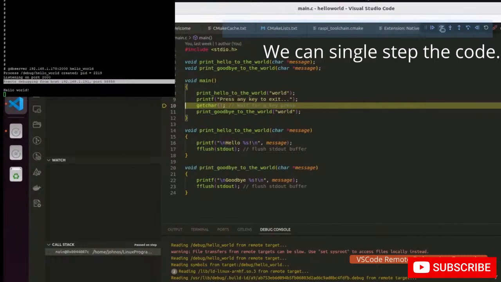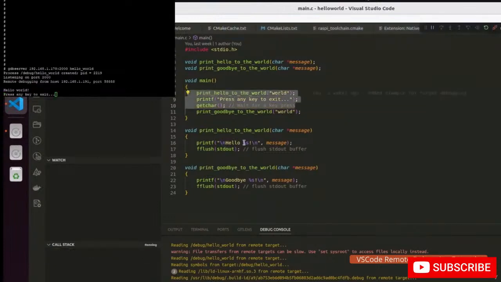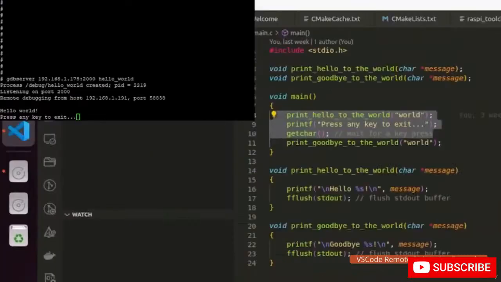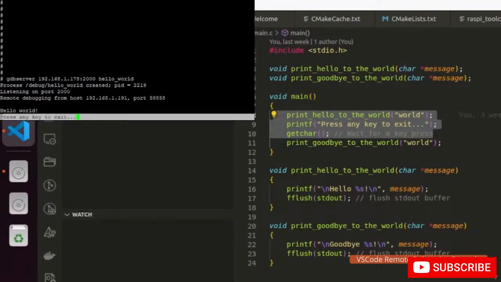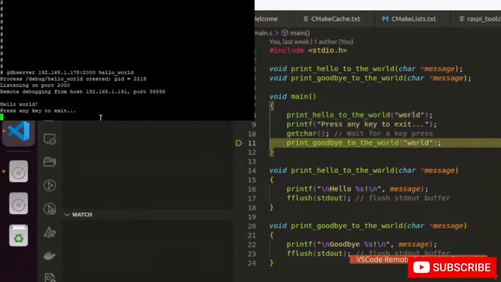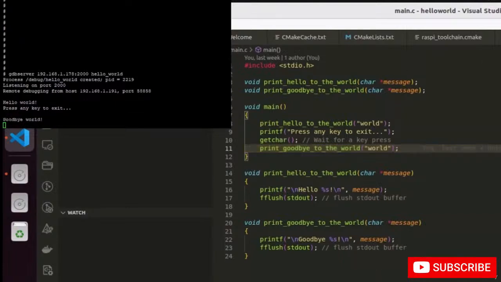As we step through each line, we can see the corresponding output on the target shown on the left. And now we're requested to press a key to continue. And then once we press that key, we advance to the next line to print a final message before the program exits.